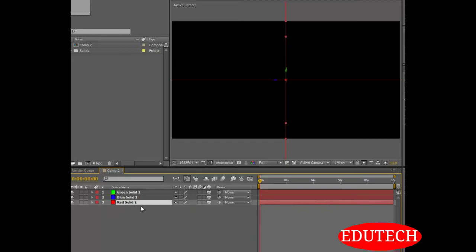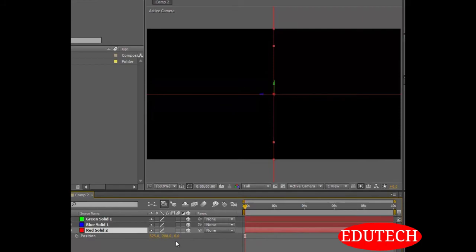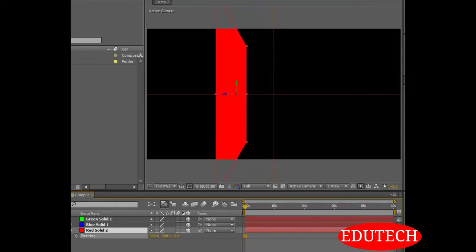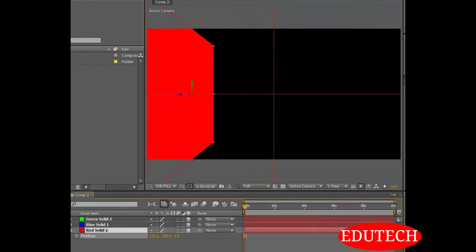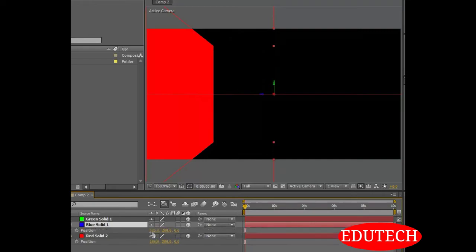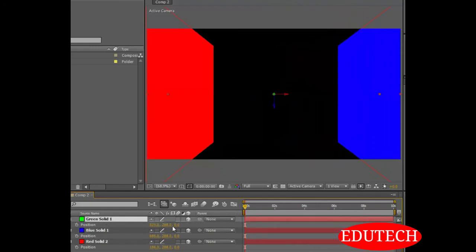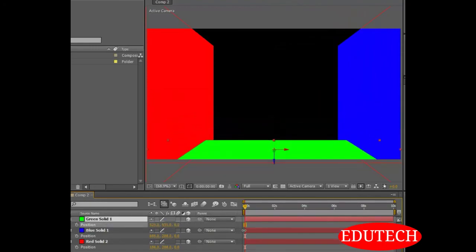Let us select position for the red solid. As you can see, there are 3 positions, X, Y, and Z. Let us move it first in the X position to the left. Let us move the blue solid to the right. Let us move the green solid to the bottom.